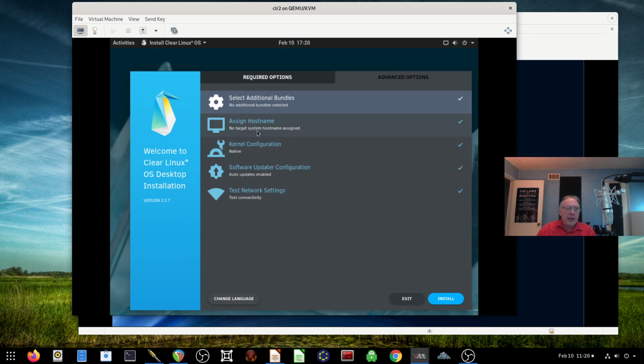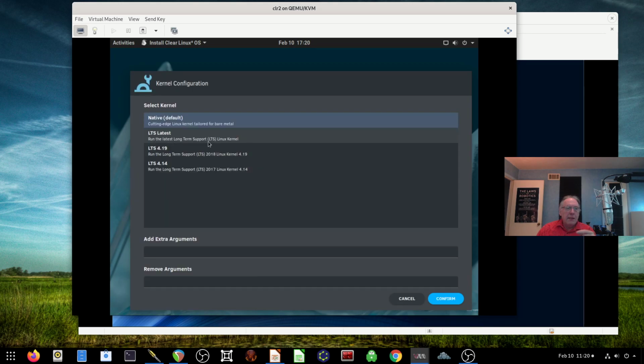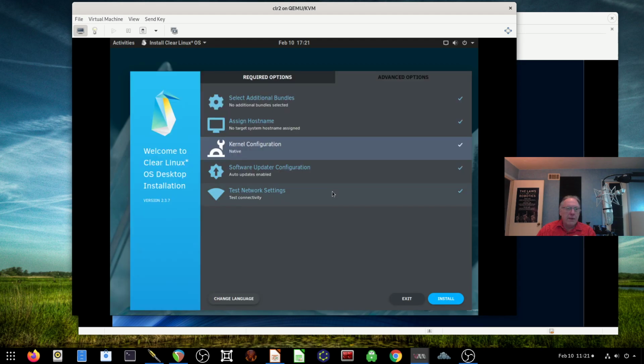I don't want that. I can assign a host. This is where you would select what version of the kernel that you want. So I could select LTS latest. I could select the native default. So that one's tailored for bare metal. This one I think is, yeah, that's the current. These are all 4.19, 4.14. So you have some choices here as to which kernels that you take, and I'm going to go ahead and confirm that one.